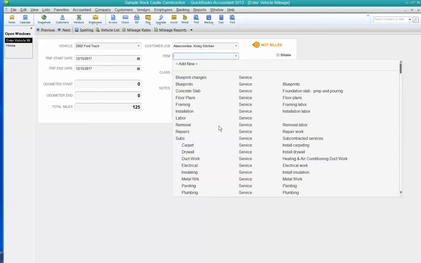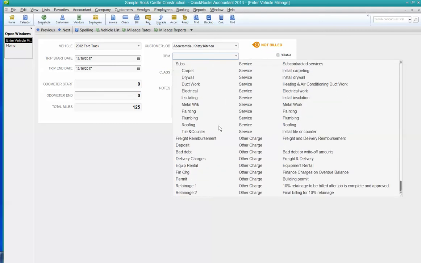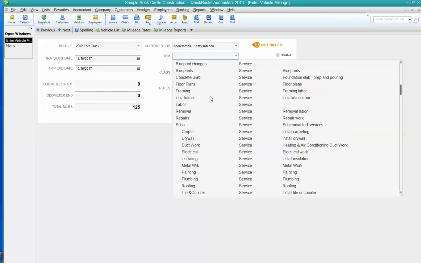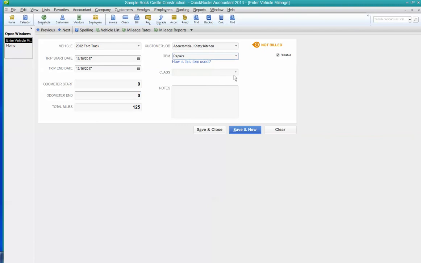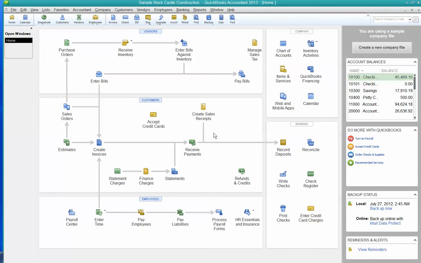I'm going to put in an item code. We can pick the service that we normally do. Let's say it's repairs. I can put a class, this is a remodel. I can put in some notes: went out to the job multiple times today to review work and bring materials. So I can literally do this pretty easily. I say save and close.